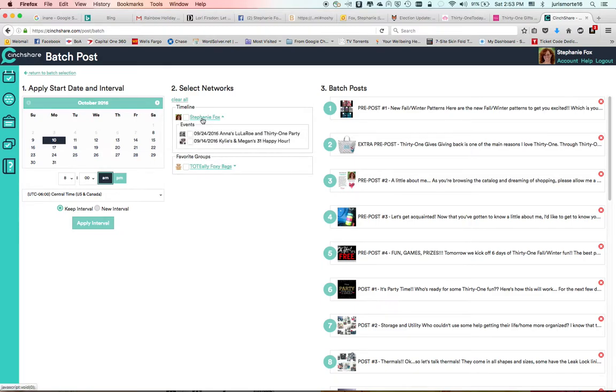This is my personal timeline, so if I wanted to put it in a particular party, I could check off what party I want to put it in. I'm not going to actually post all of these when I'm done, so I'll just delete this after. Or if the party was under my group, I could do that too. You just have to decide where you want this party to be. You should have already set that up, and then it would show up here.